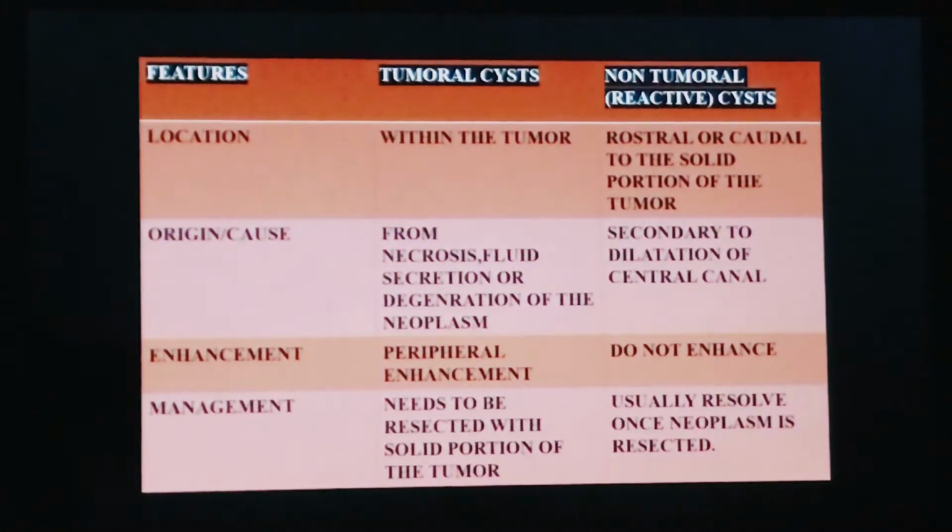Now, as I told in the earlier slide, there are two types, tumoral cyst and non-tumoral. As the name suggests, tumoral cyst occurs within the tumor. Non-tumoral cysts are reactive cysts, so they can be present either rostral or caudal to the solid portion of the tumor. What is the cause of origin of these cysts? Tumoral cysts are present because of necrosis, fluid secretion or degeneration of the neoplasm, while non-tumoral cysts are secondary to dilatation of the central canal. Tumoral cysts show peripheral enhancement and non-tumoral cysts do not enhance.